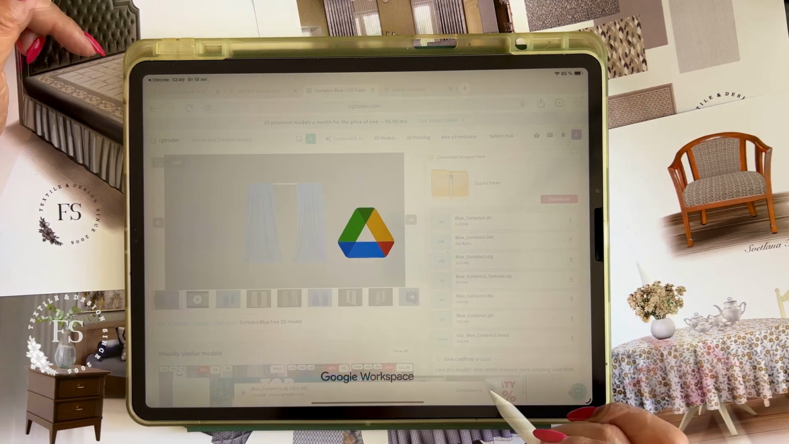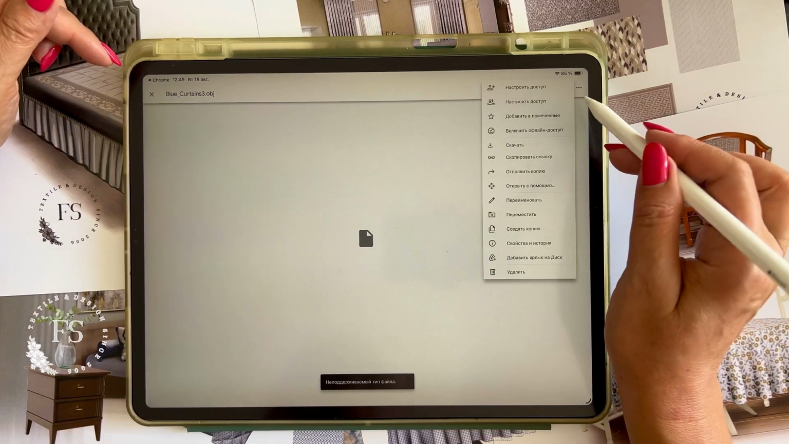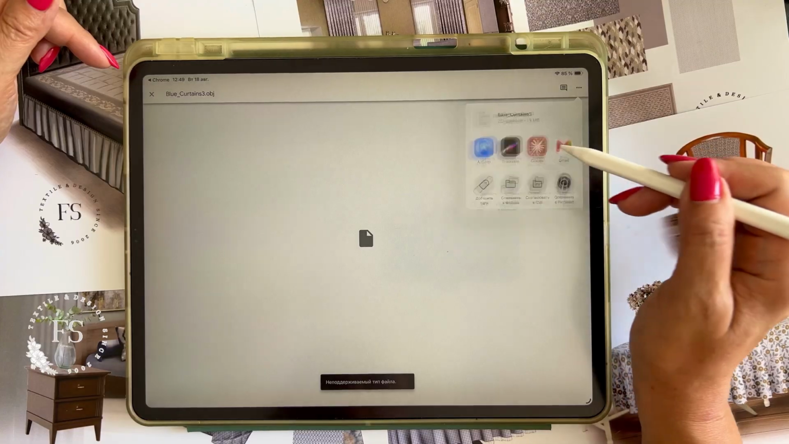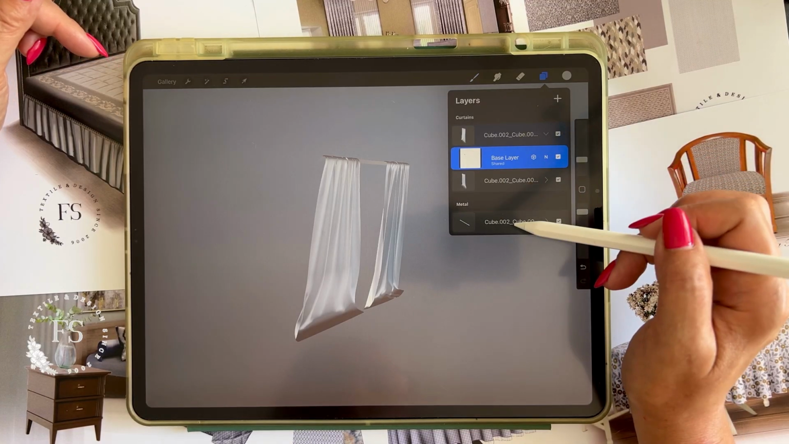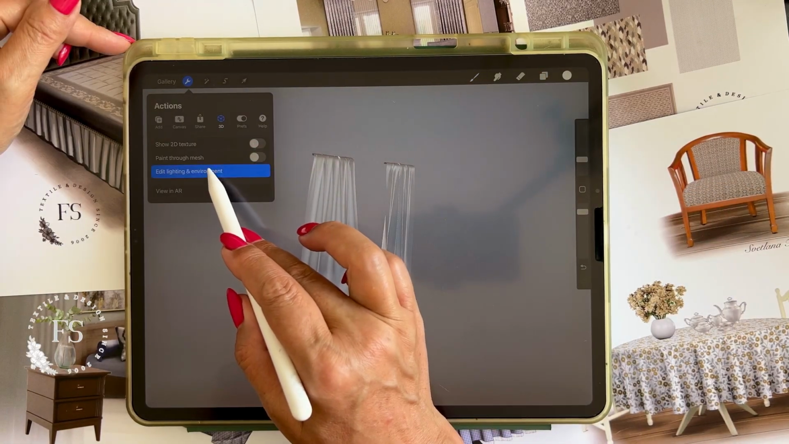Look, the curtain's coming gray, and the model includes the rod and 2 curtain panels. How do I work with them? If I don't need the rod, I remove it and keep only the curtains for my project. Then I set the model at the angle I need.